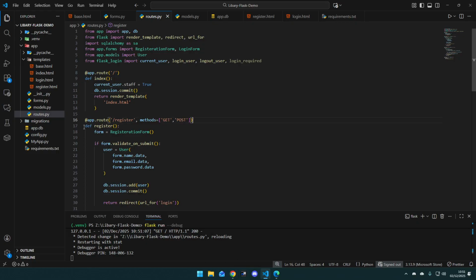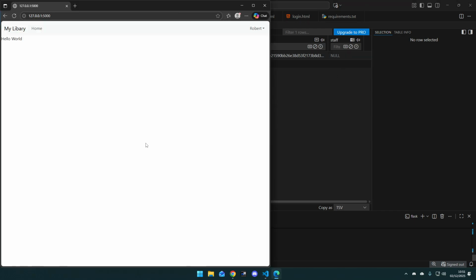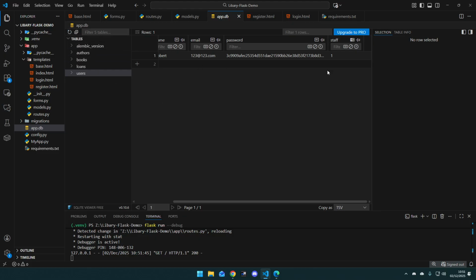So at the moment, if I look at my user, so there I am, my staff is null, so that's no value. If I added another user in, this would be false, but for the moment it's got no value because I made this before I added this staff column in. If I refresh my page now, there we go, it's now set to 1 or true. 0 would be false, 1 would be true.